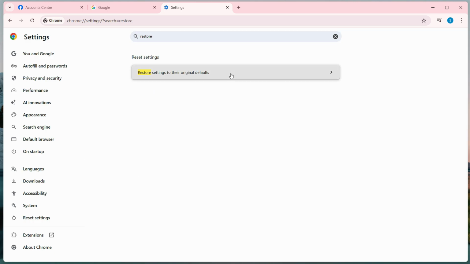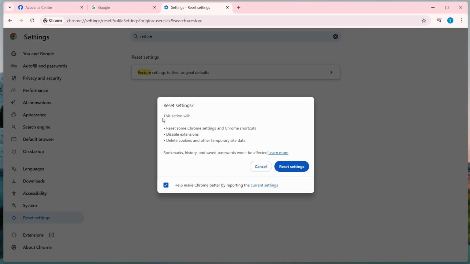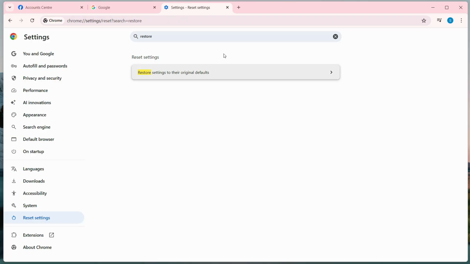the reset settings to their original defaults. Make sure to do that. This action will reset the Chrome settings, disable extensions, delete cookies and all. Click on Reset if you're sure about that, and after that just try to restart your browser and also restart your PC to make it effective, and that is how it works.